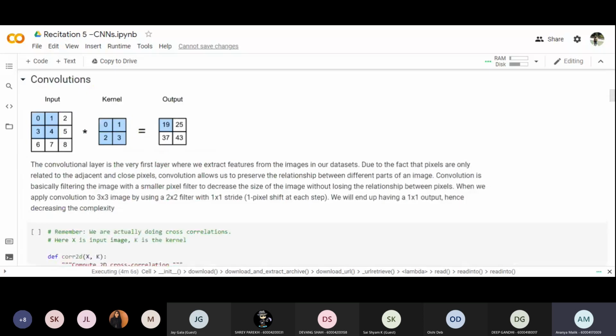Basically, convolutions in this layer actually end up working as cross-correlations. This is our input matrix. This is a kernel which will be convolved over this input image to produce an output. The reason this is done is computational efficiency, where we are able to decrease the complexity by reducing the size of our input.